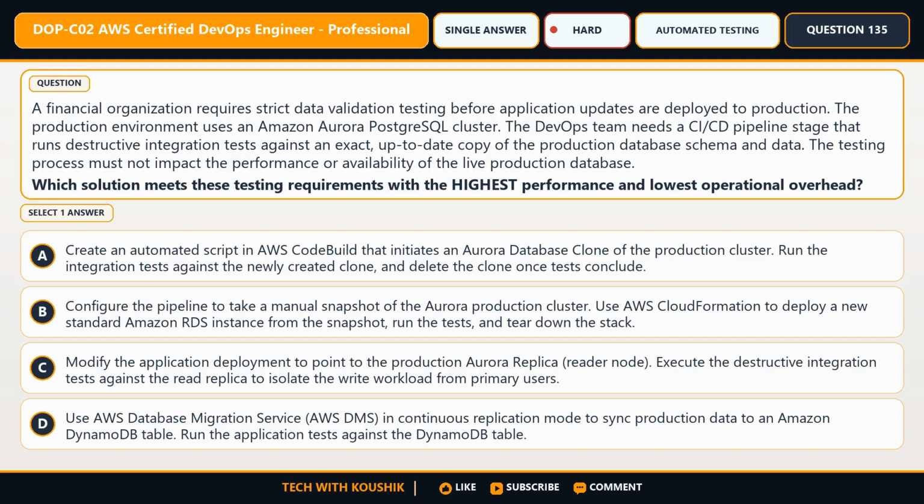Choice A. Create an automated script in AWS CodeBuild that initiates an Aurora database clone of the production cluster. Run the integration tests against the newly created clone and delete the clone once tests conclude. Choice B. Configure the pipeline to take a manual snapshot of the Aurora production cluster. Use AWS CloudFormation to deploy a new standard Amazon RDS instance from the snapshot, run the tests, and tear down the stack.